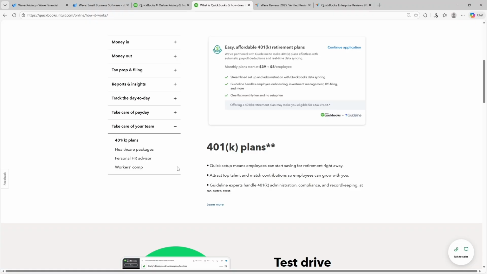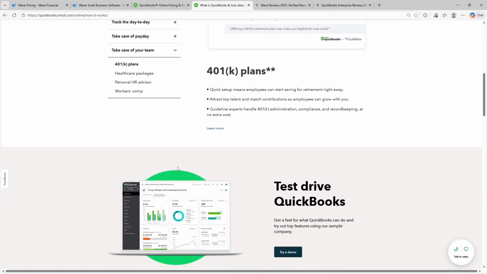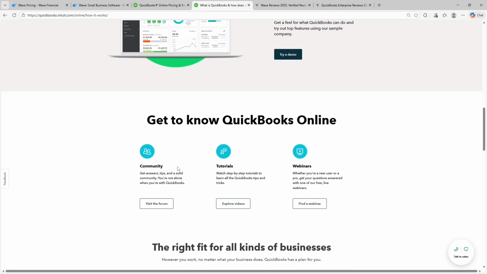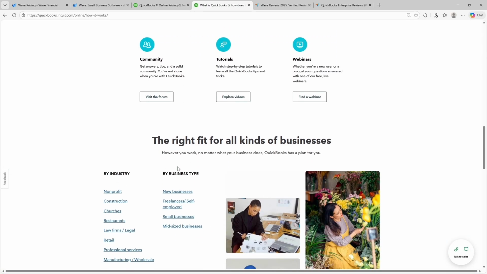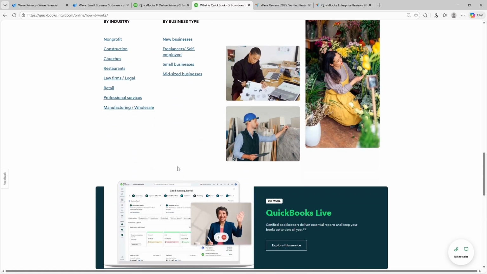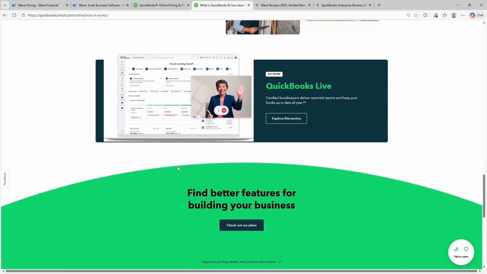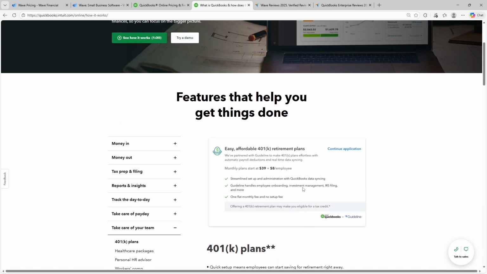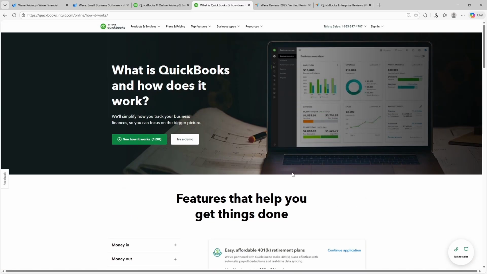Now let's explore the pros and cons of QuickBooks. On the positive side, QuickBooks is extremely powerful and offers a wide range of tools that can grow with your business. It has deep reporting capabilities, advanced automation, and strong integrations. Many accountants prefer QuickBooks because of its structure and reliability, making collaboration easier.